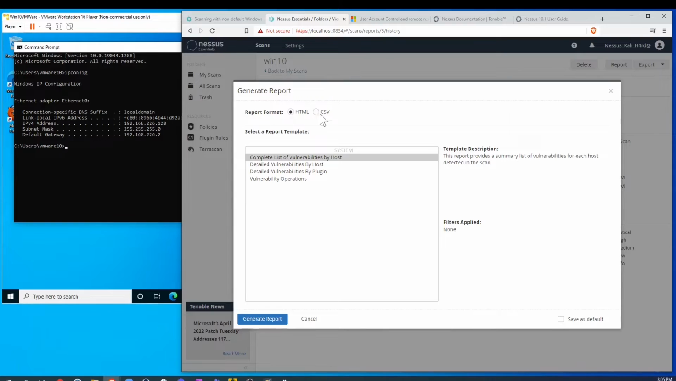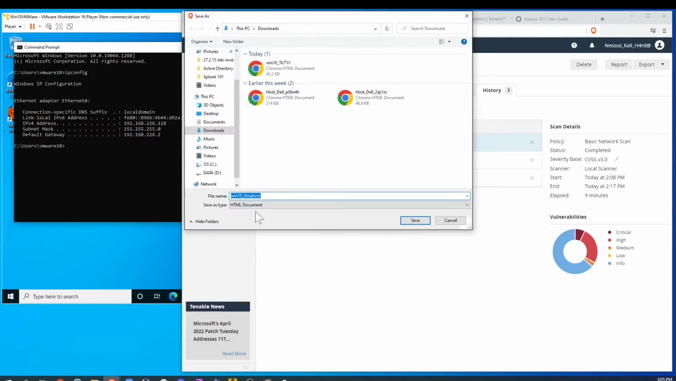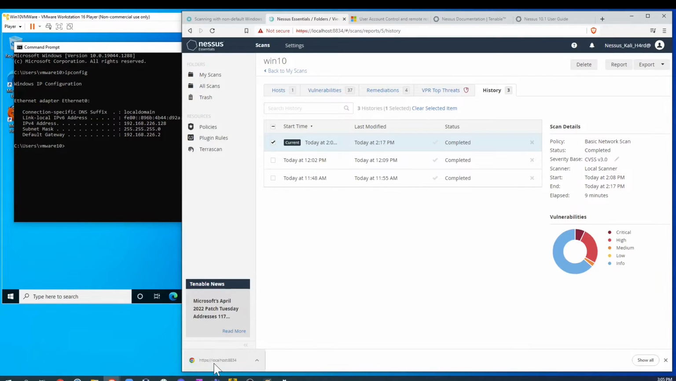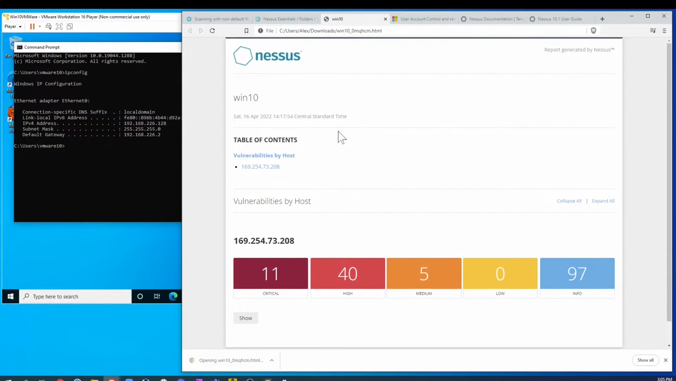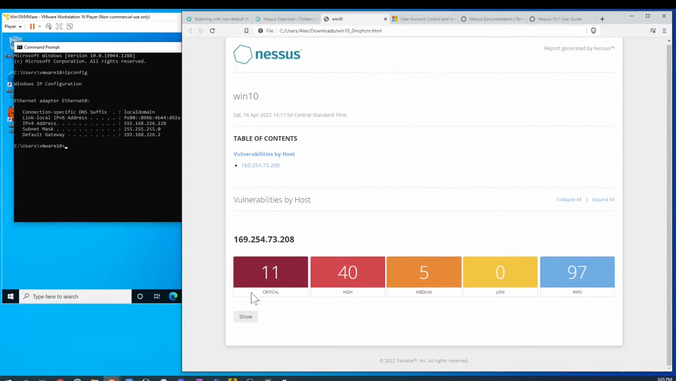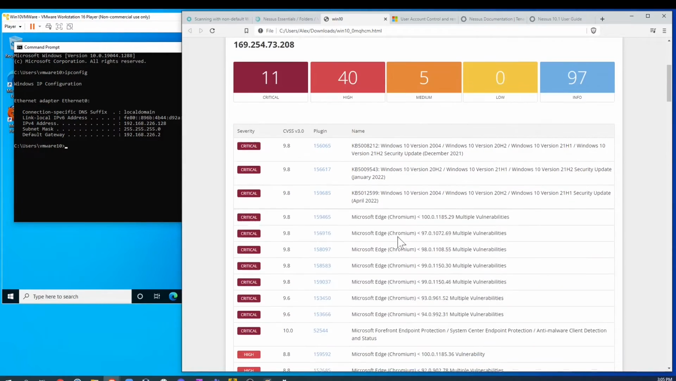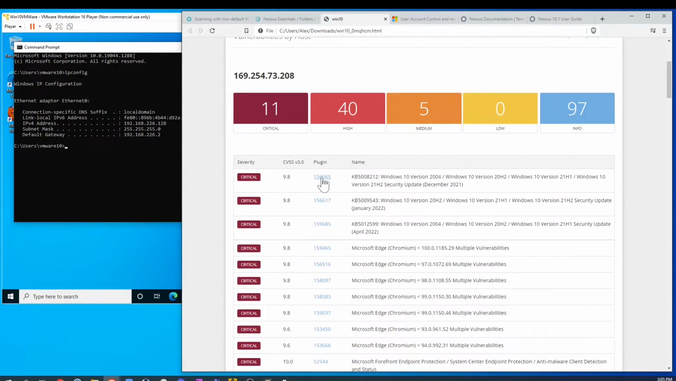I can download an Excel file or HTML, and I can choose what I want to see, like detailed vulnerabilities by host or by plugins or overall, or a complete list of those vulnerabilities. So you can generate a report and open it up and see this report in here. It shows you criticals, highs, mediums, lows, and if you expand, you'll get more details on each of those.